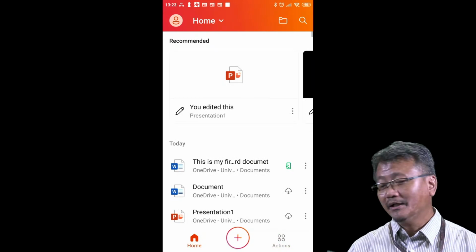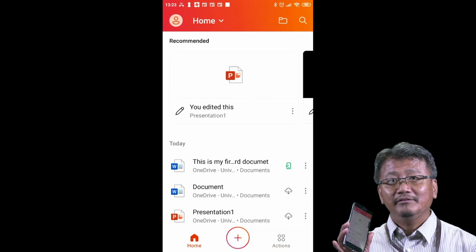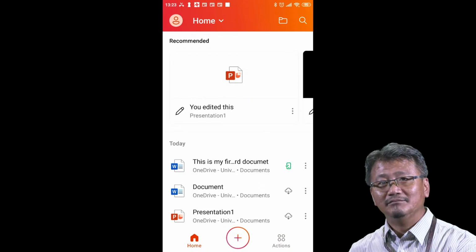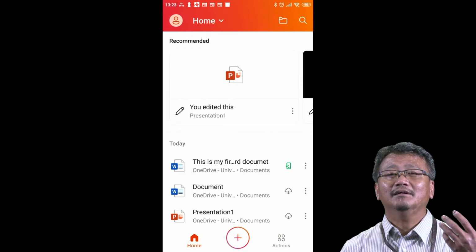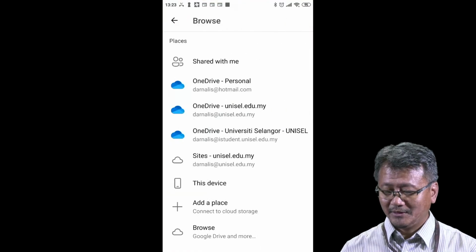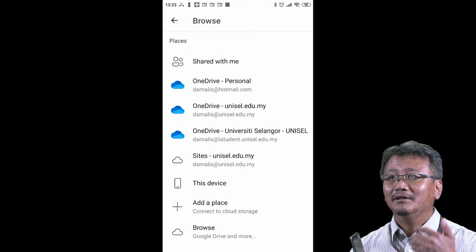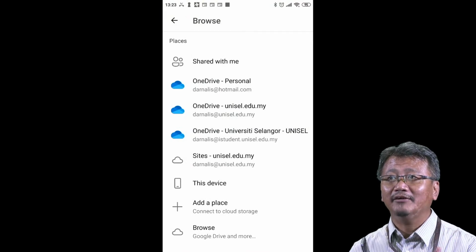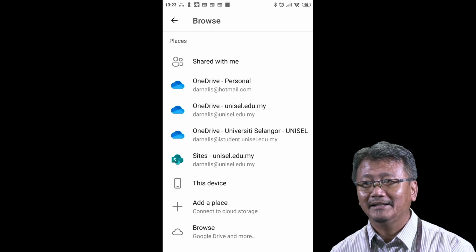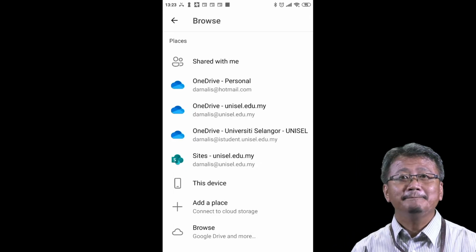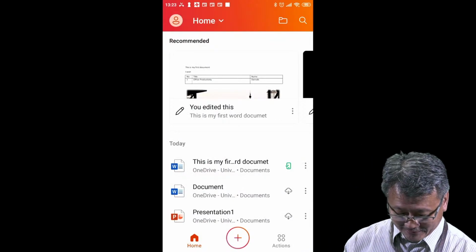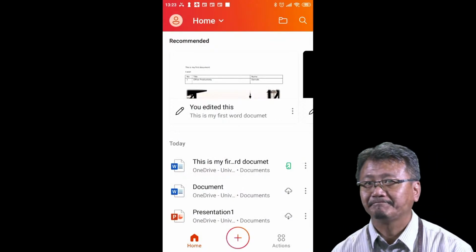Right? So remember, everything you save, you can choose whether you want to save it in your phone or save it online in OneDrive. Okay? For example, you can browse any of the drives that you have, either the personal or the one that Unicel supplies. Okay? Right? Okay. I think we go back to our computer.